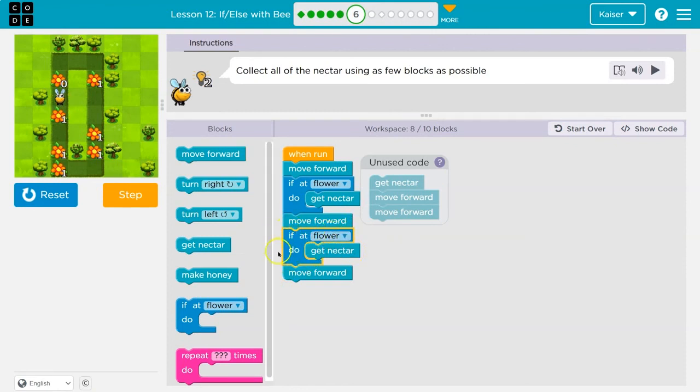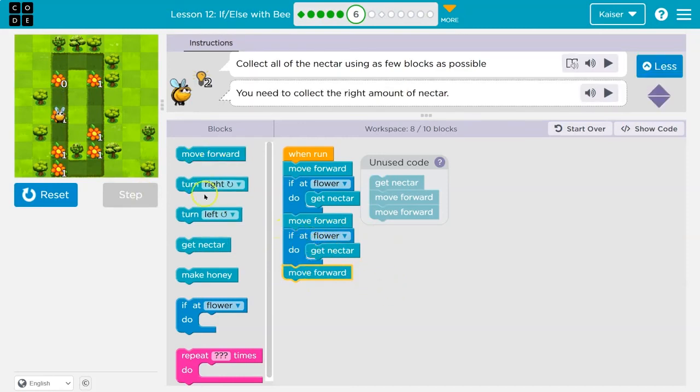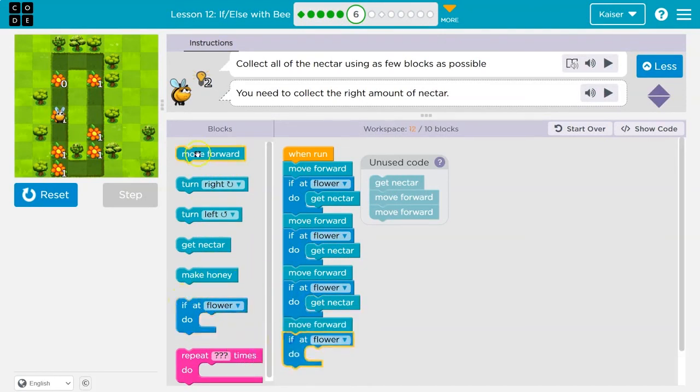If at a flower, not at a flower, okay, I'm just going to drop below and move forward. All right, now what if I were to keep going? If at a flower, get nectar, move forward, right? I'm just going to check each time, kind of protect myself. If I'm at a flower, get nectar, move forward.